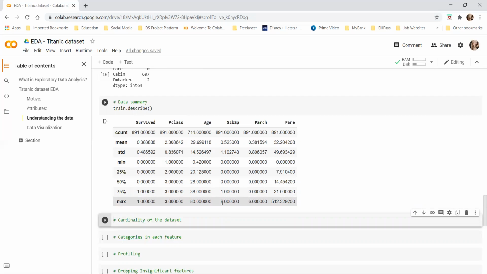So siblings are like maximum 8, a parent child, they are maximum 6, not more than that. And then if you can see fare, maximum fare was 512, minimum fare is 0. So there could be a possibility that there were special arrangements made for special people, but they're not charged.